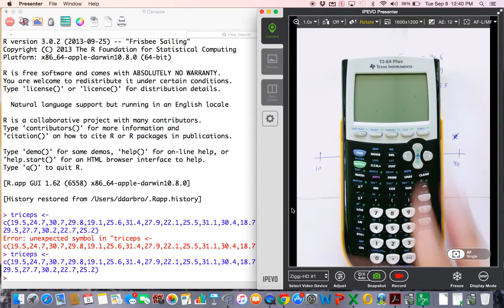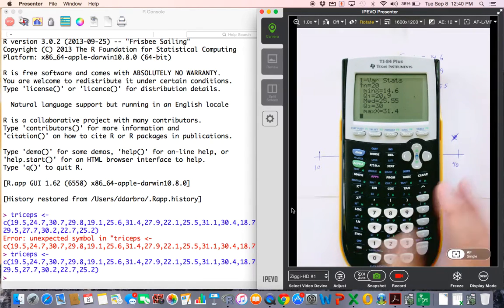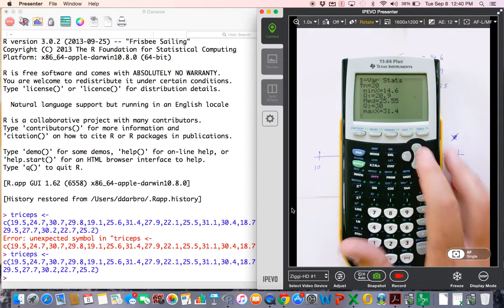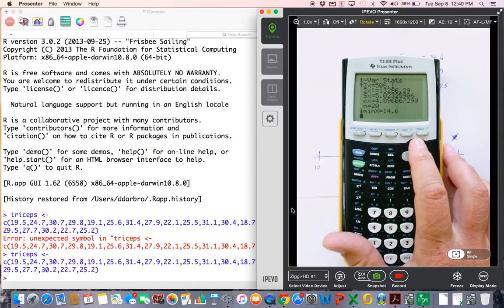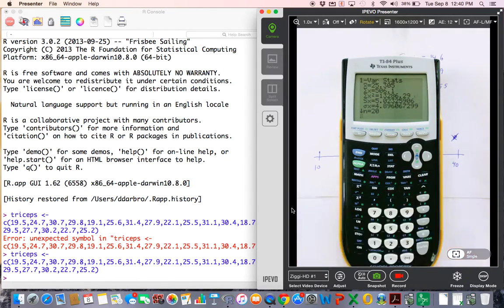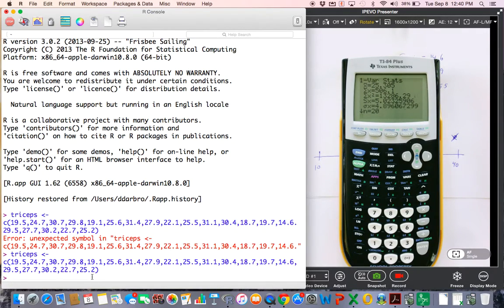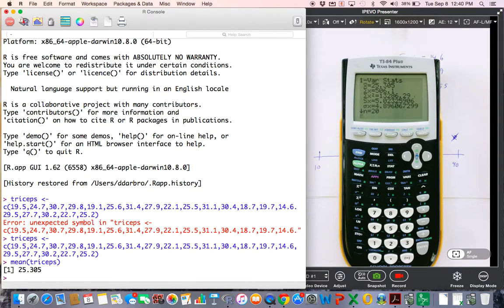So to find, for example, the information we had before, to find the mean, for example, over in R, all we have to do is just type mean triceps, and you'll see that we get 25.305, just exactly like we did with the calculator.